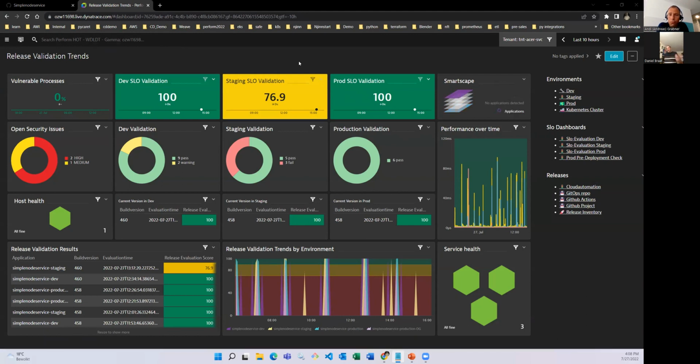Like I said, automated SLO validation can be easily integrated with 2 API calls, right? So if you have more steps, you could add it to more steps if you wanted to. But to keep it short, here we are using 3 stages. And if we have a look at this dashboard, this provides us with some really valuable information.